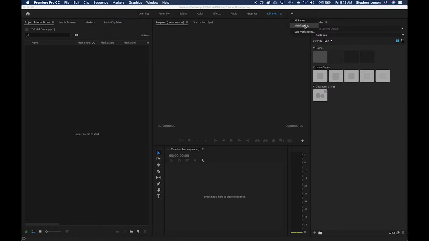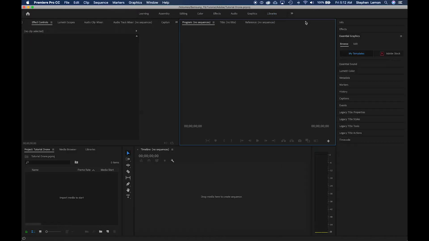And so typically I work in all panels, and the reason why I do that is because it's not very hard to move things around. Occasionally I will flip over to something like assembly if I'm working with a lot of files and I need to move things around, I need to see everything I have. But again, I typically work in the all panels space because I can see everything that I need to see. And then if I need to move around, I can quickly click at the top and go where I need to go.